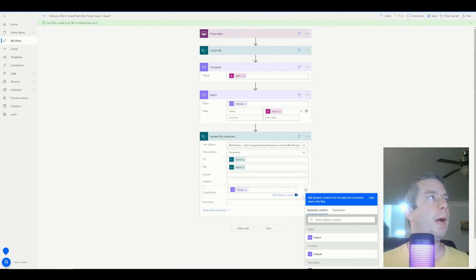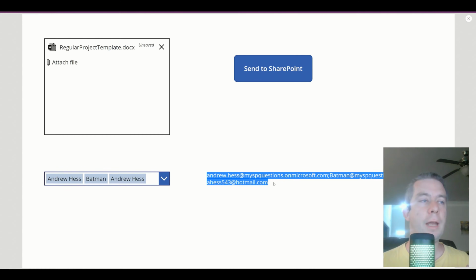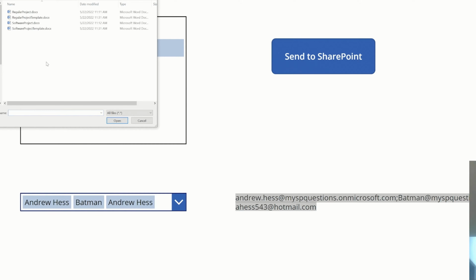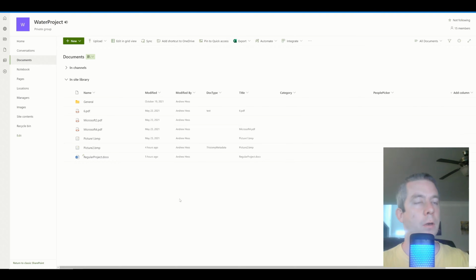And now we're going to go to PowerApps. Now in PowerApps, I have 3 names in here. I have my name in there twice and then Batman. We're going to upload a new file. So I'm going to do the software project template. We'll upload that and hit send, and it's going to send this dropdown. So we hit send, it runs in the background. We hit refresh. Our people picker field is now selected 3 people.